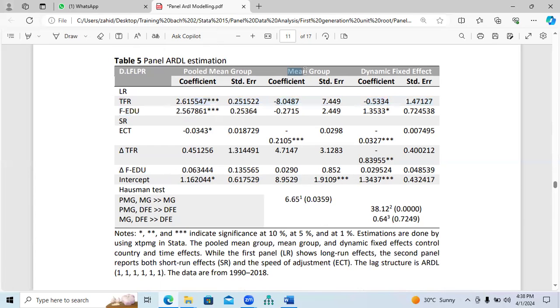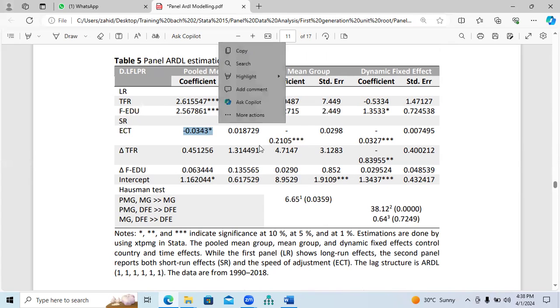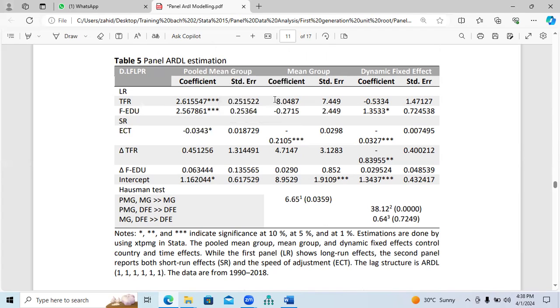If we see the mean group estimate, you will notice that the ECT is not here because it is not calculated here. It may be positive in case of mean group. So you don't need to be worried. You need to only verify that it should be negative in case of pooled mean group. So in case of long run effect, both of the coefficients are not significant. And in case of short run, they are also not significant.